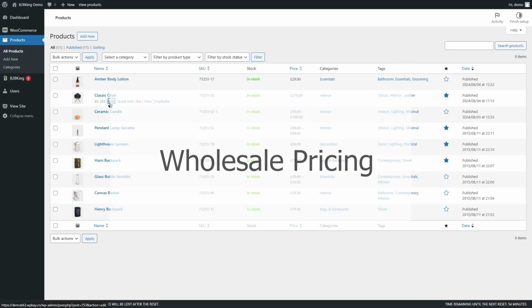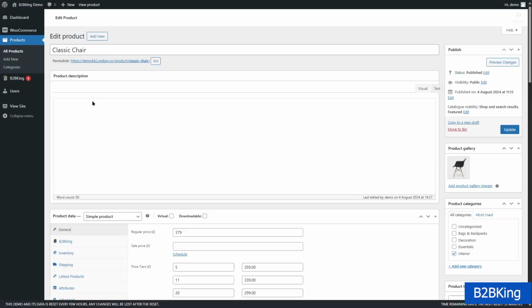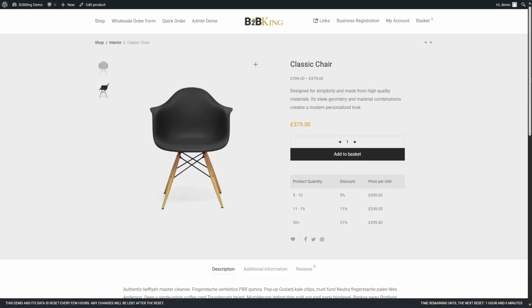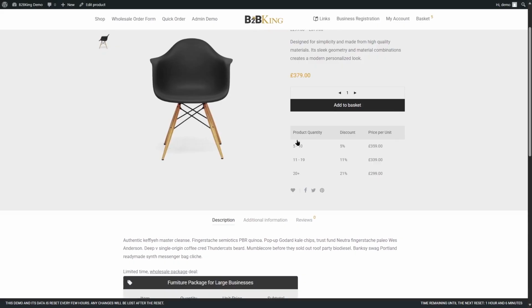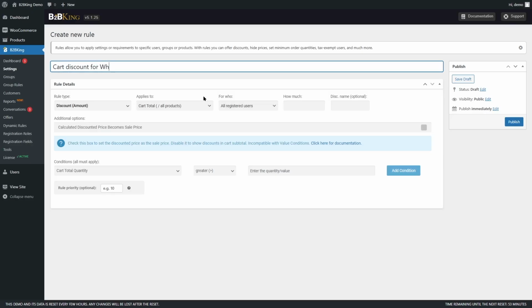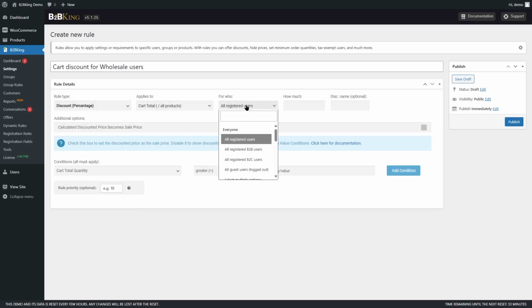Now let's talk about wholesale pricing, and we will start with B2BKing. B2BKing is built with pricing flexibility in mind. It supports tiered pricing, which means customers can get discounts based on the quantity they purchase. You can also assign discount rules per category, product, or user group. These rules can be combined for complex scenarios like, for example, Group A gets 10% off all electronics if buying more than 10 units. So you can add complex rules such as this one.